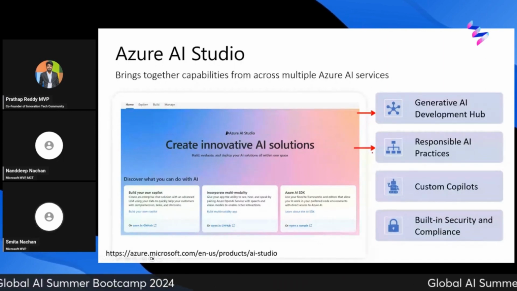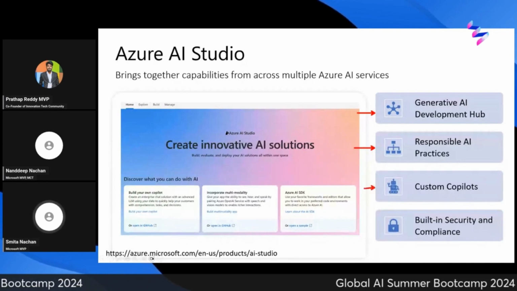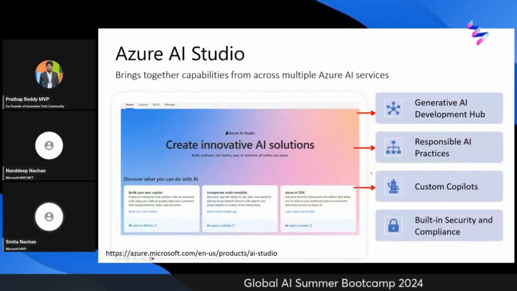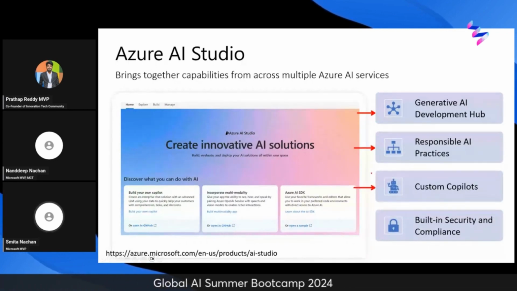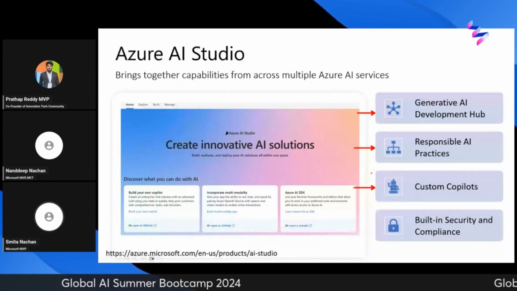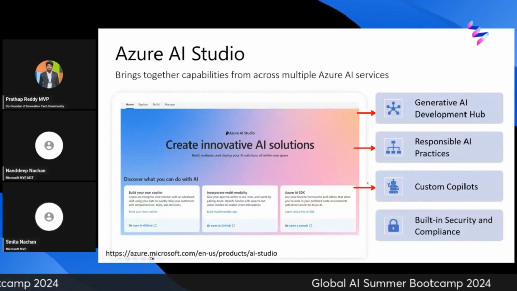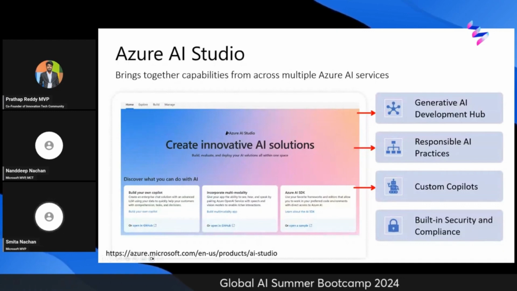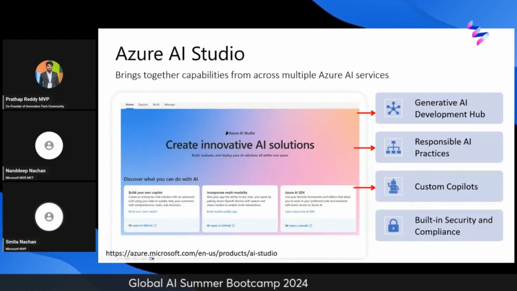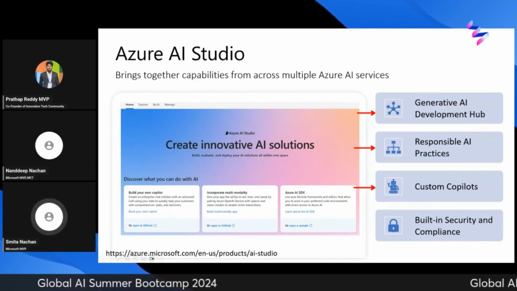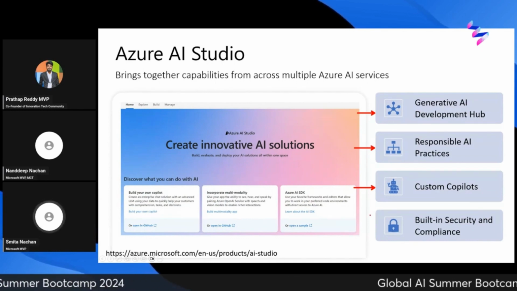The third one is custom copilots. The Azure AI Studio allows you to create a custom copilot, and these copilots can assist you in various tasks such as natural language processing, recommendation systems, and many more things. You can tailor them to your specific needs and integrate them seamlessly into your applications as well.